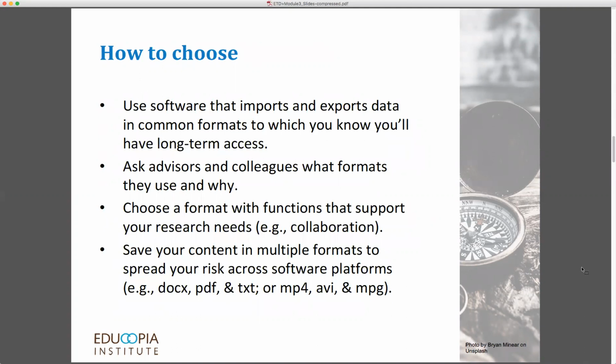So for example, Microsoft Office or SPSS or Adobe Photoshop, these might all be things that you are using or that your colleagues are using. So ultimately, what you want to be looking for is software that both imports and exports data in common formats.